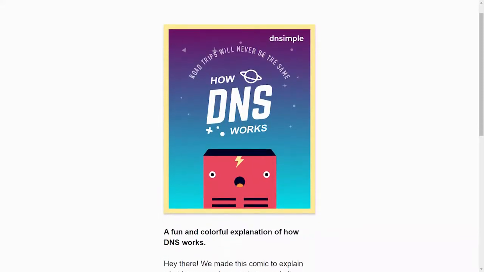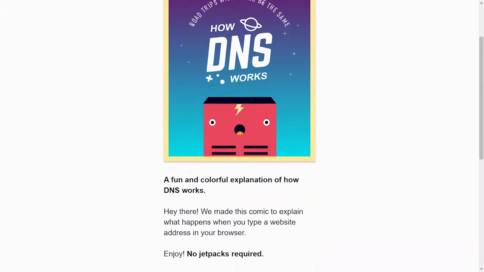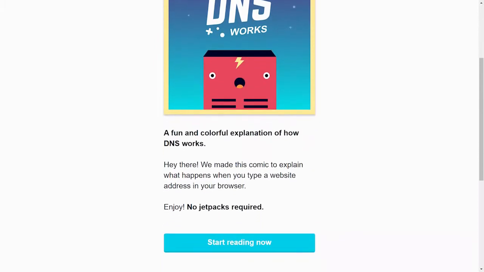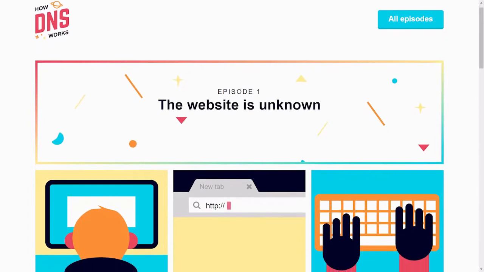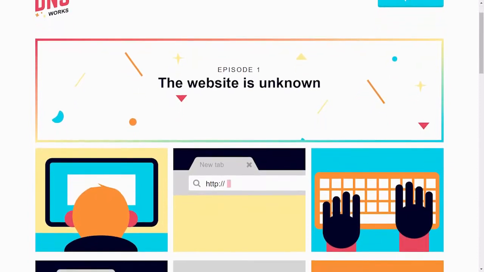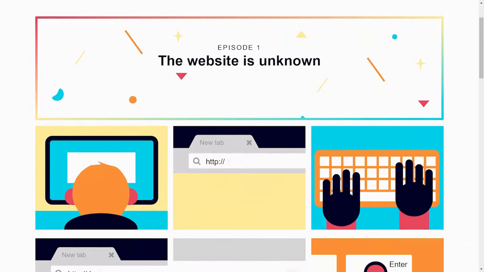Another curious resource is How DNS Works. This webpage teaches you how DNS works using a comic story. Great for learning, and it explains what happens when you type a URL in your browser.